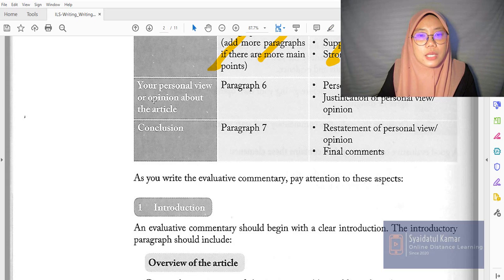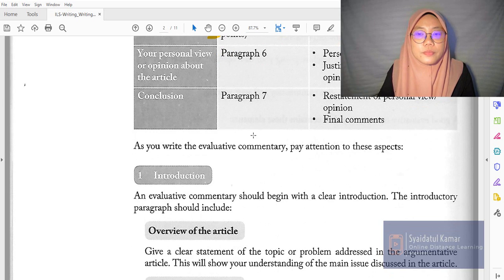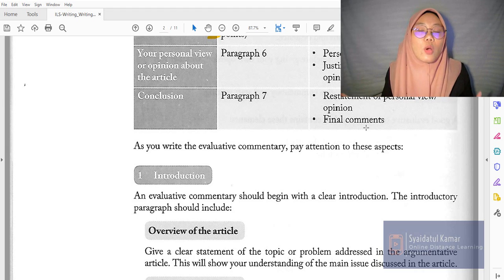Okay, so paragraph 6, your personal view or opinion about the article. Do you agree or disagree that video games can actually be harmful, or is it a positive experience? So you have to share and justify your personal view and opinion. And last but not least is the conclusion part, where you restate your personal view again, mention whether you agree or disagree, and then your final comments. Probably in the final comments, you can add suggestions or your hope about the issue.